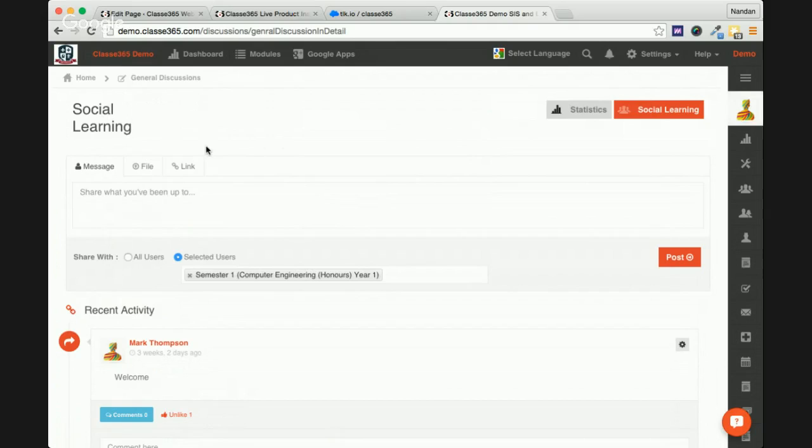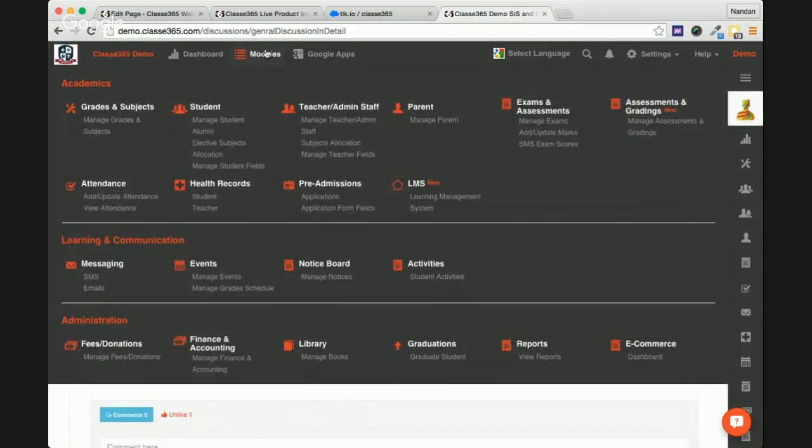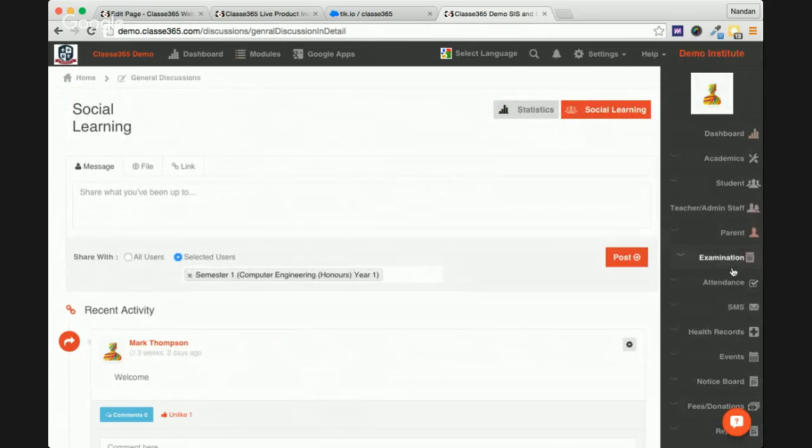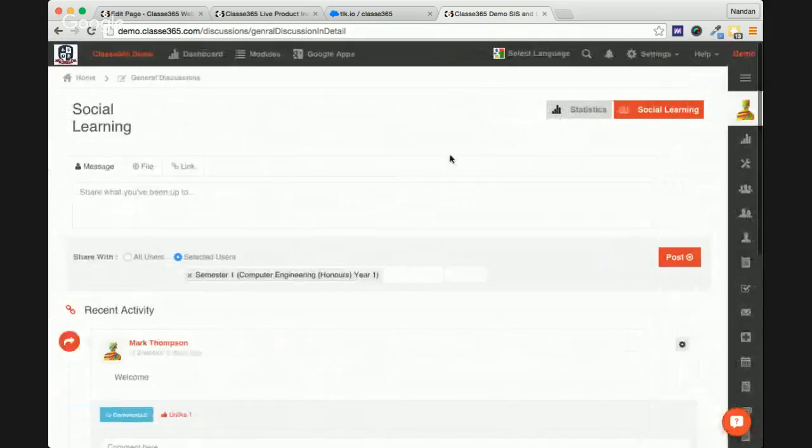Alrighty, so the next thing is I'll quickly give you an introduction of all the menus and all the modules. So here we have the modules. When you hover over the module section, you have various modules. All our modules are divided into 3 sections: academics, learning and communication, and administration. And you can also have quick links to the modules on the right-hand side as well. Also, I'm just going to open the settings page as well, so that I can quickly go back and show you what options are available in settings.